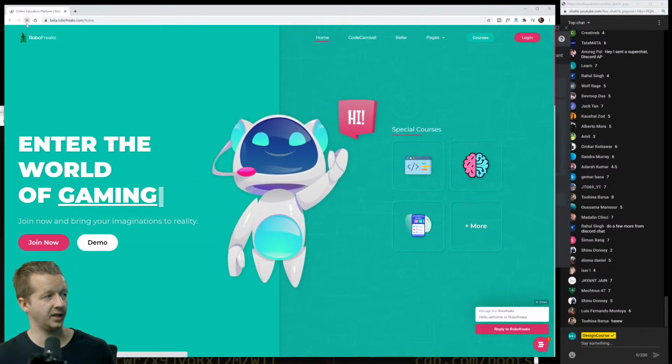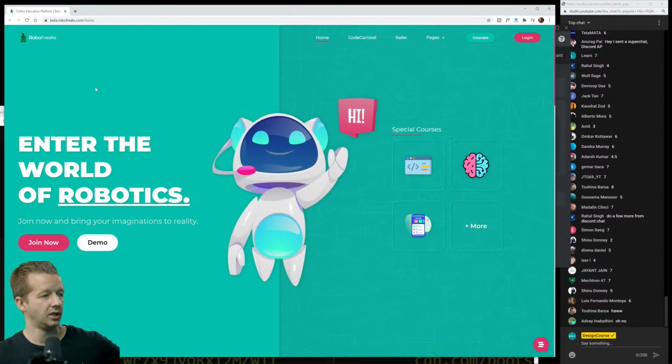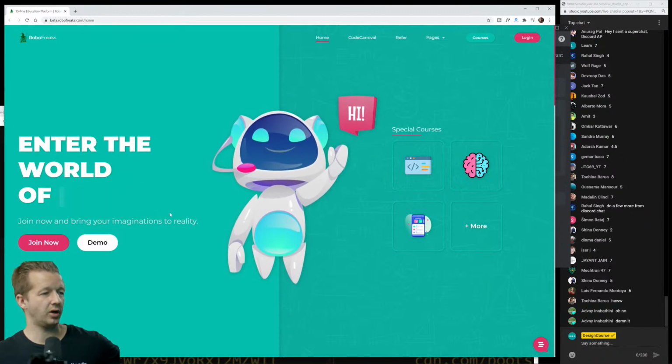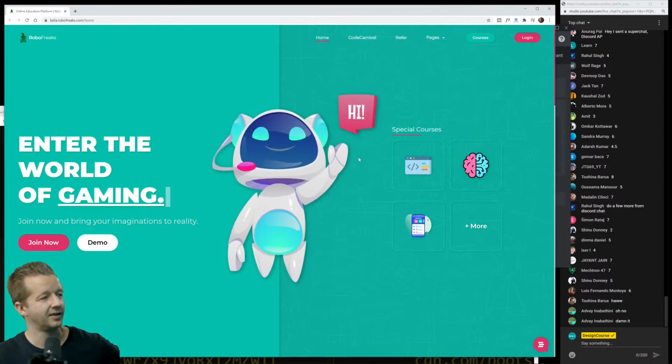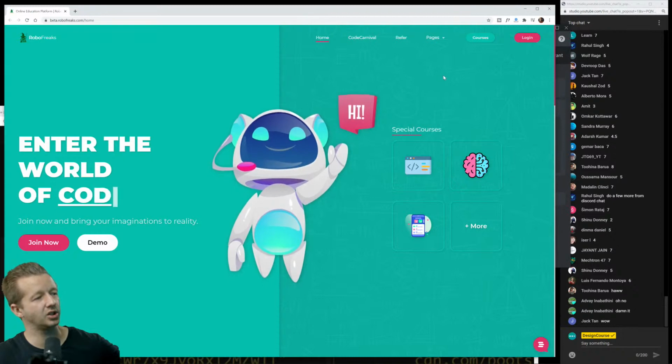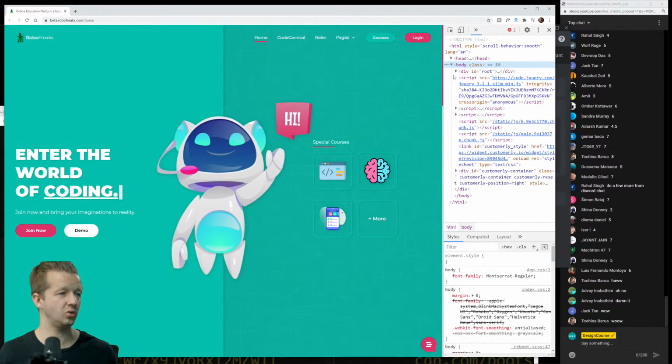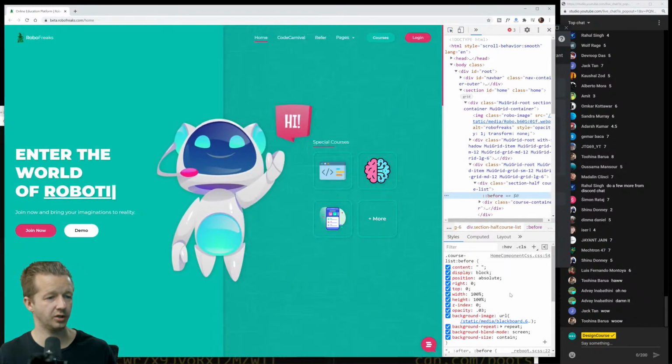All right, a lot happening here. Let's refresh. All right, enter the world of robotics. Sort of cool thing here. You know what I would do though? I would separate these two columns because there's two columns occurring here.